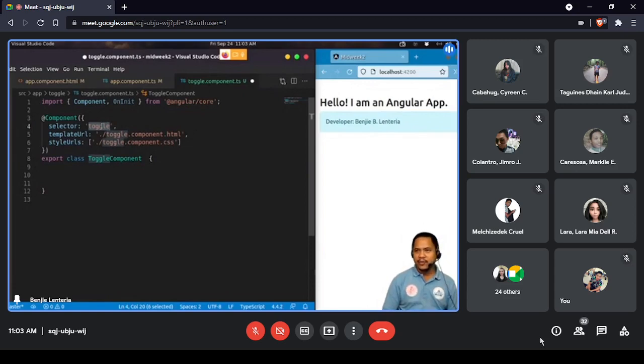So if you want every H1 to look a certain way, then you're going to design a component for that, and your selector is H1. That's how you can augment an existing HTML element by attaching it to a component like this. But here we're talking about a toggle, which is a custom element.